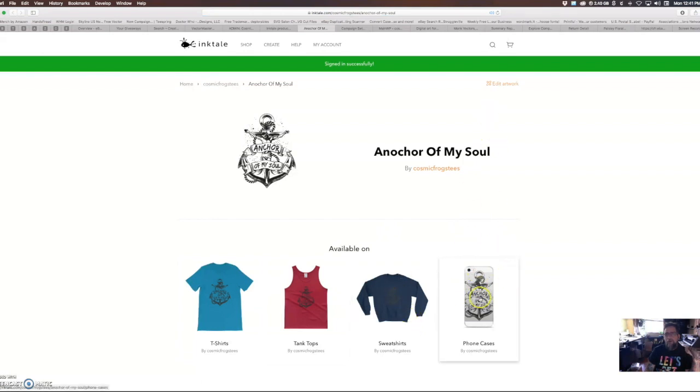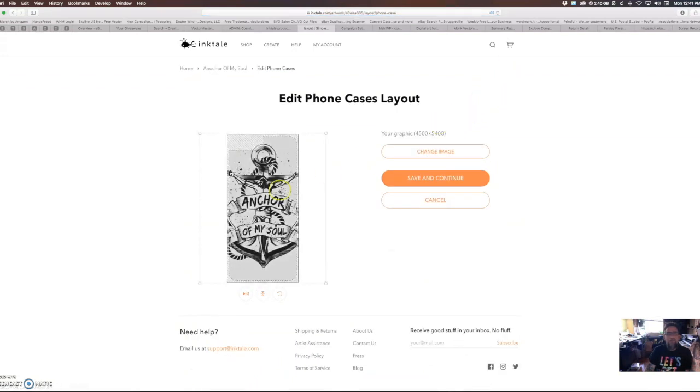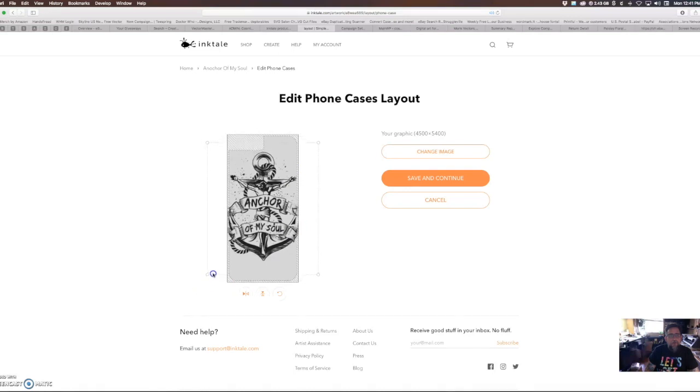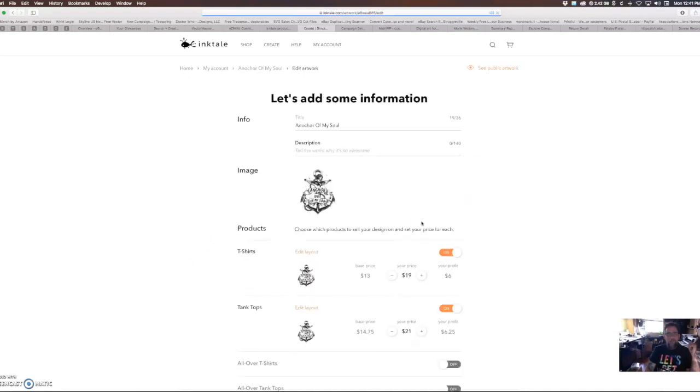Let's go to the phone case. Let's see if we can change the scale here a little bit. Guess we can't. Oh, there we go. Making it a little smaller so it fits on the case. Save and continue. Isn't that cool?